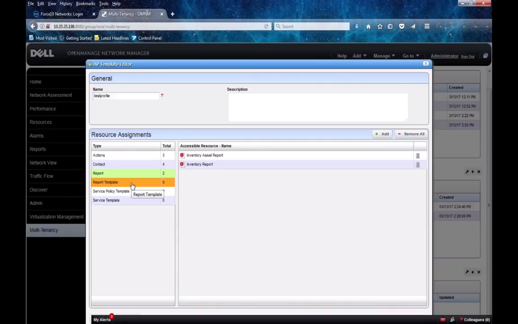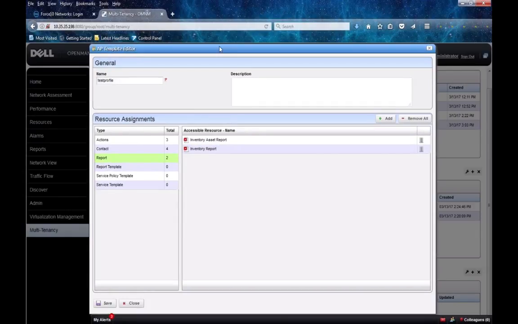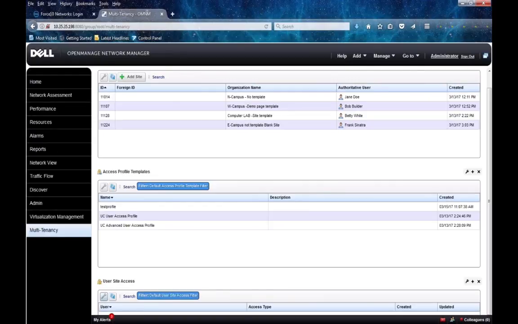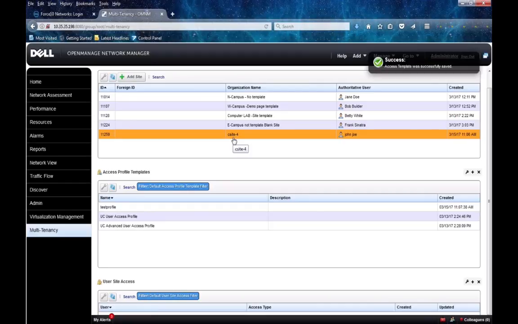And then maybe we don't want them to have any template capability. They're only going to be able to run reports. So you can just save this. And it looks like, there's my site. There's my site right there that we just created.